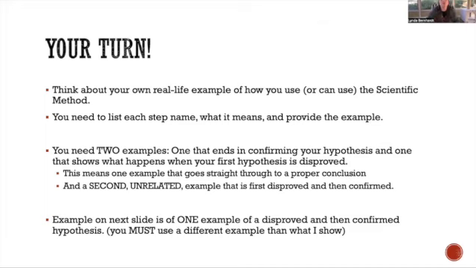So that's the first part. That means like observation, what it means: I observe something or I notice something, and then provide the example. I notice there are bees flying all around the trash can. And then question, step 2, question. What does that mean? I formulate a question. I want to know why something happened. Example: why are the bees flying around the trash can?